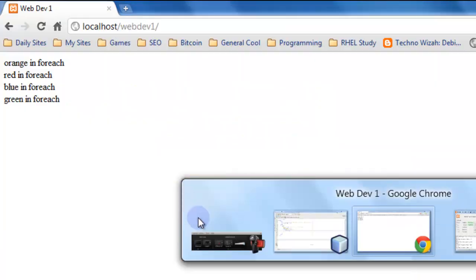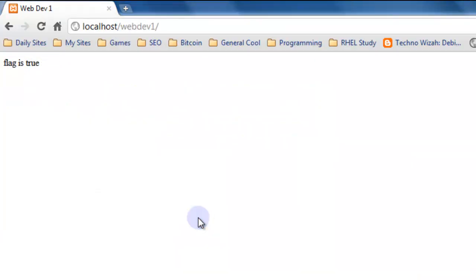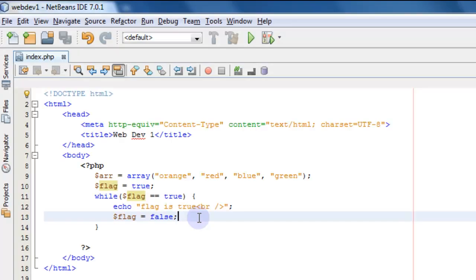So we're saving that. Let's go to our browser and refresh, and it says flag is true one time, because we're immediately setting the flag variable to false. So what's happening is our flag variable is true. While that flag is true, we echo this, and then we change it to false. This is performed one time.